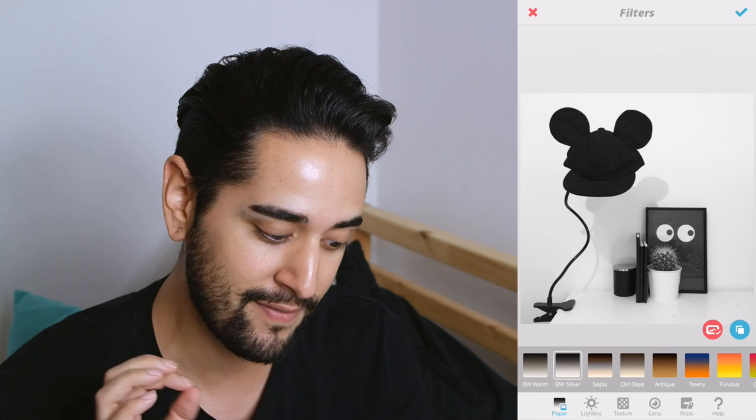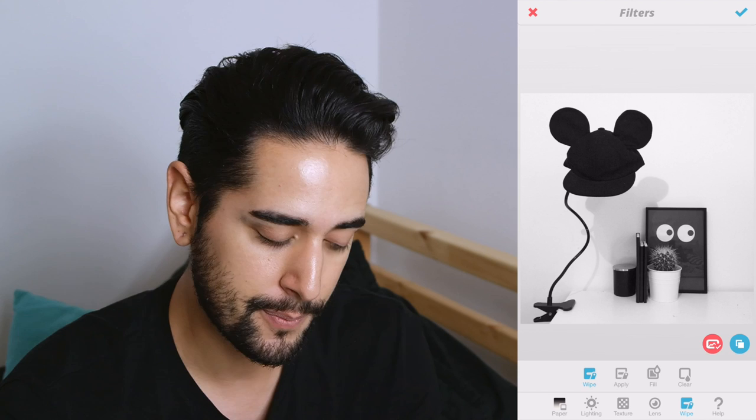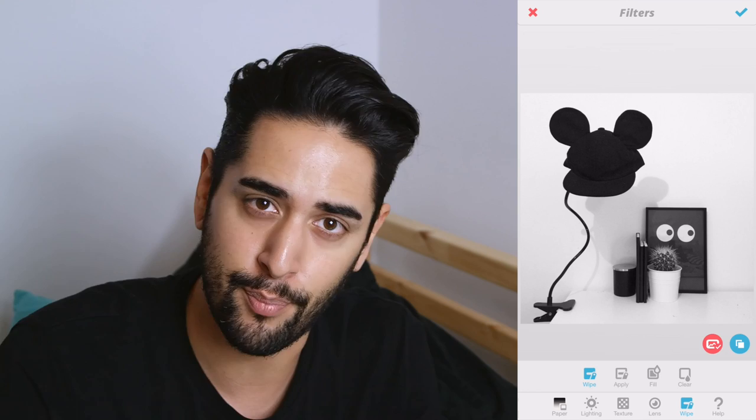But as you can see, that cactus is definitely not grey, so I want to change that. So I'm going to go to wipe. What I love about this app is it allows you to add the filter only in sections that you want. It lets you paint it in or brush it out. So I'm going to zoom in to that cactus.